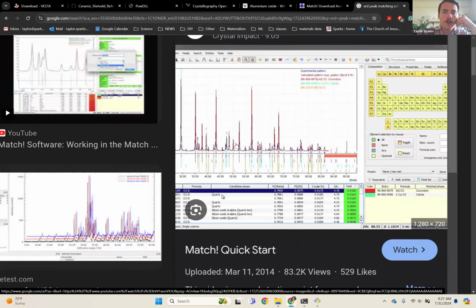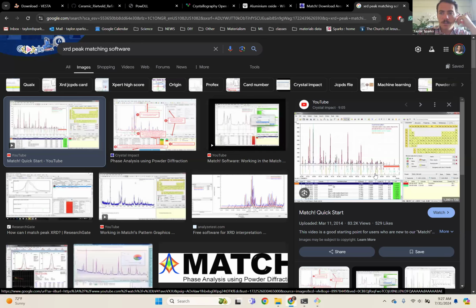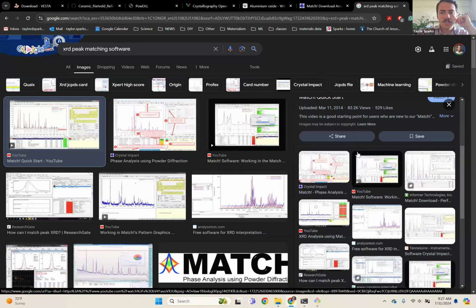But you kind of get what you pay for. I've used Match, and I just don't know if it's that good. It's okay if you pay for databases to populate it with, but if you use the default databases or like the crystallographic open database, it's just okay.